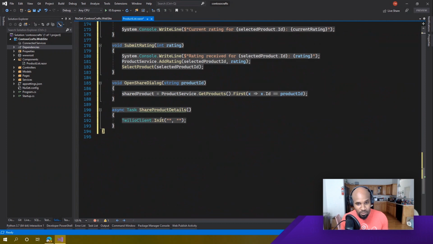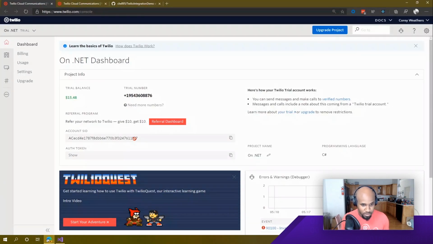Obviously, we're initializing our client, but we need a username and password. This comes from the Twilio console. So I've already signed up for a Twilio account. It's got my account SID. It's got my auth token. I'm going to copy it and just paste it on over to Visual Studio.